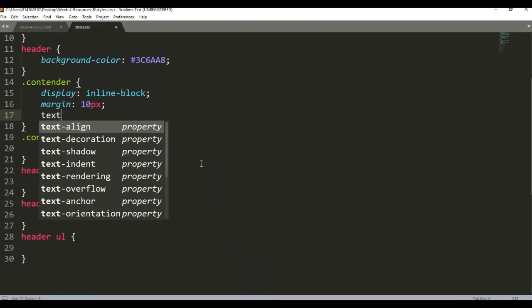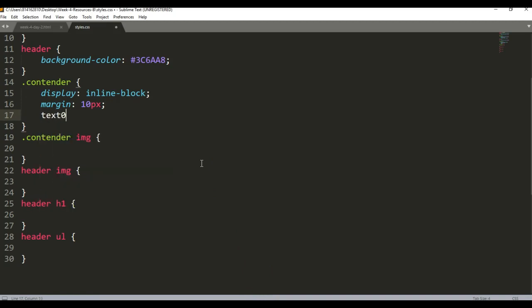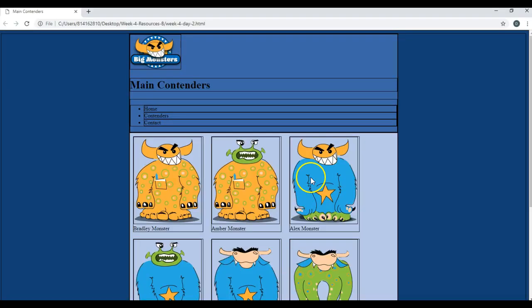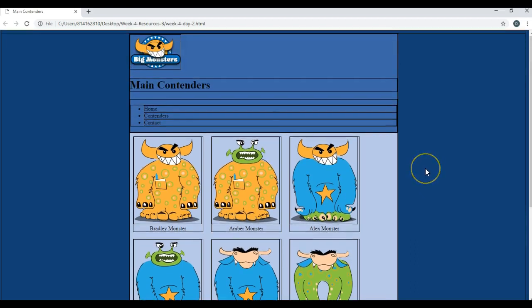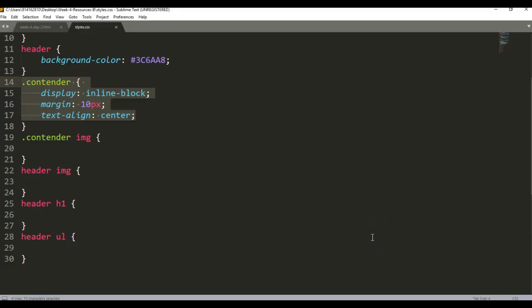So it's text align. This is the answer to your question earlier, Bradley. Text align center. So that's going to center each of the text within the div container. There you go. Is that what everybody got? That's what we should get. I'll go back to the text here.